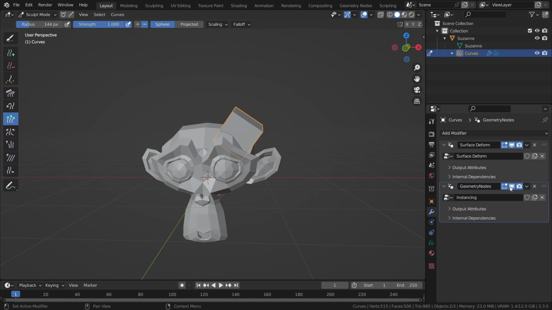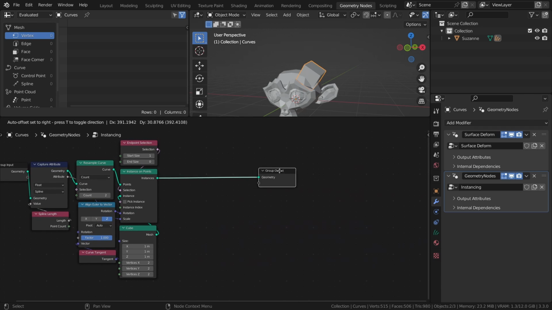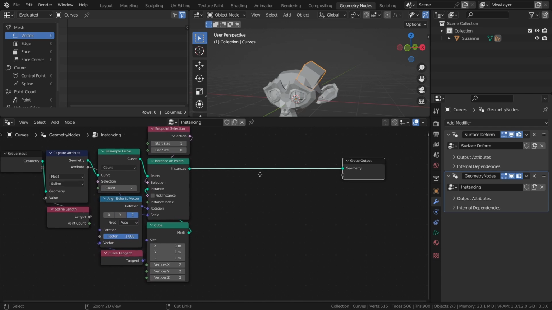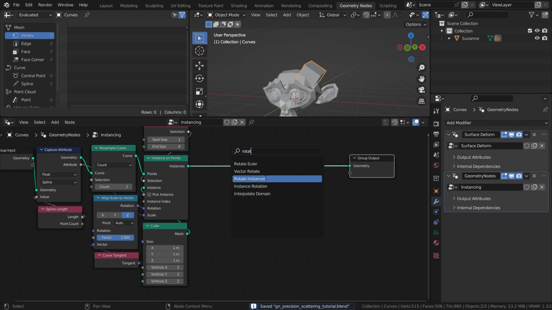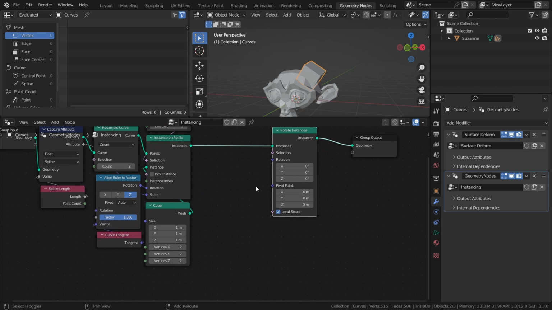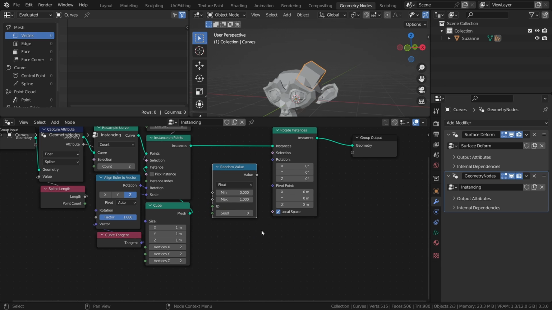Apart from these fine controls, it might be nice to add a slight amount of randomness to both scale and rotation. So let's do that too. Add a Rotate Instances node and a Random Value node. Change it from float to vector. Set the min values to -1. Then connect it to the rotation input.